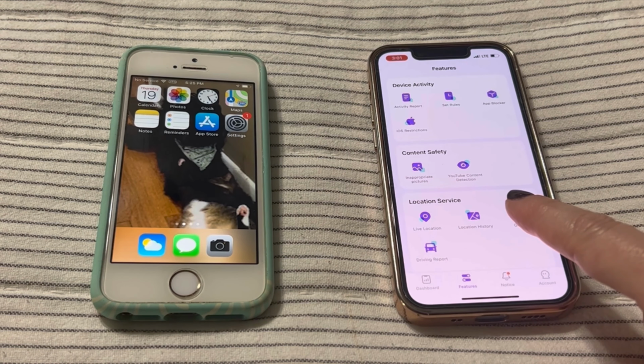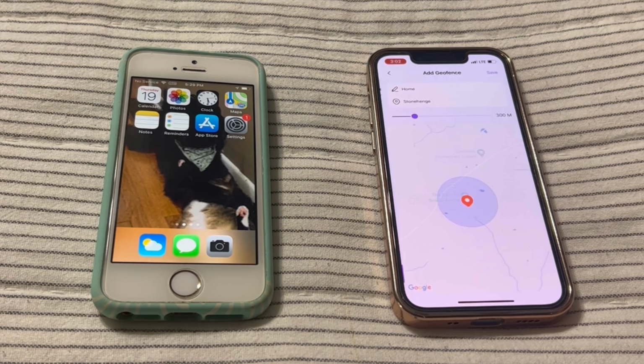Geofence. Geofence allows parents to create virtual boundaries like a school zone or a home zone. You can set up a specific area and get notified when your child enters or leaves that area. Now let me show you how to use it. Tap Features, then Geofence. Tap to add your home, school, or other place.